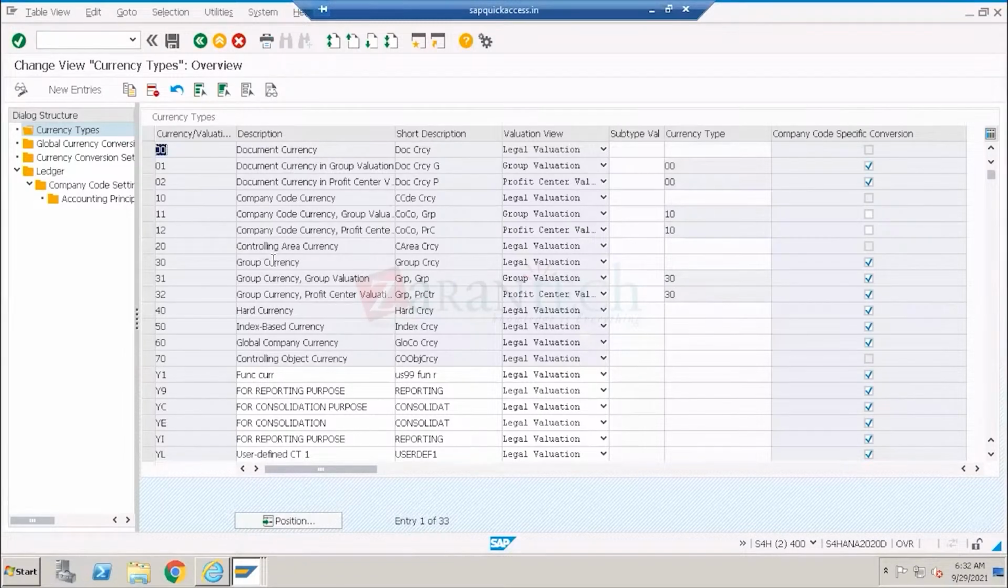There is a currency type called 00. What is this currency type going to be called? Currency type 00 is always going to be called the document currency.